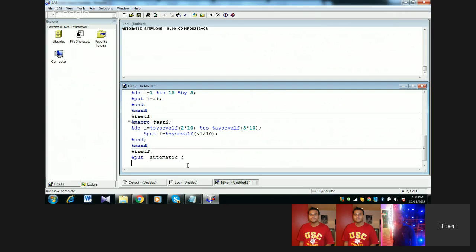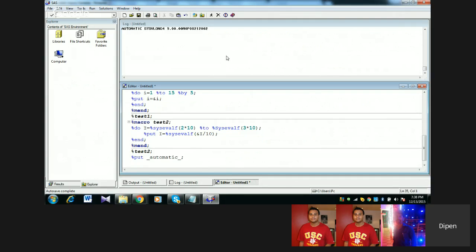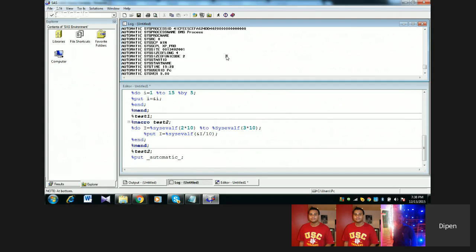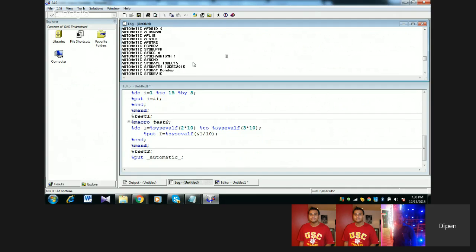This is an automatic macro variable: SYSDATE. All of these are automatic macro variables, like SYSBUFFER, but we are not using those that much. We are using only SYSDATE and SYSTIME.